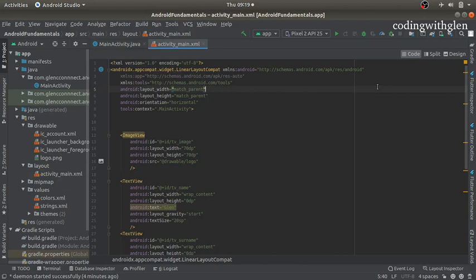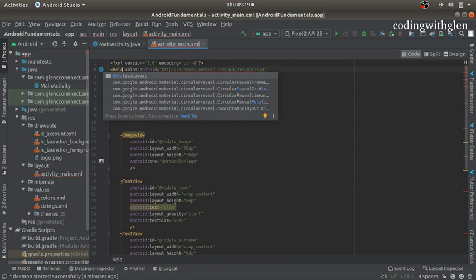Hello and welcome back. Last time we were looking at the linear layout and we were done with the basics of that. Today we're going to show you in this tutorial about the relative layout. Of course, I'm almost saying recycler view, but I mean to say relative layout here.